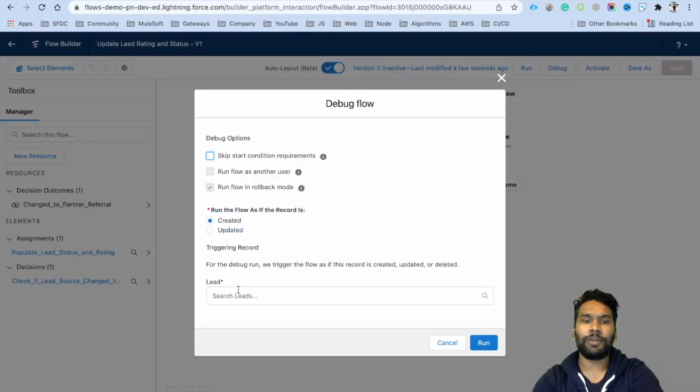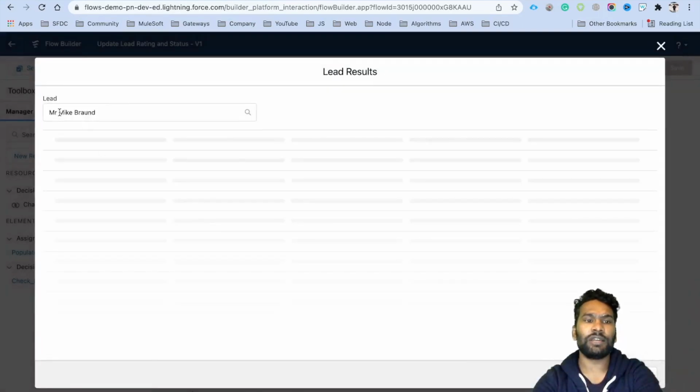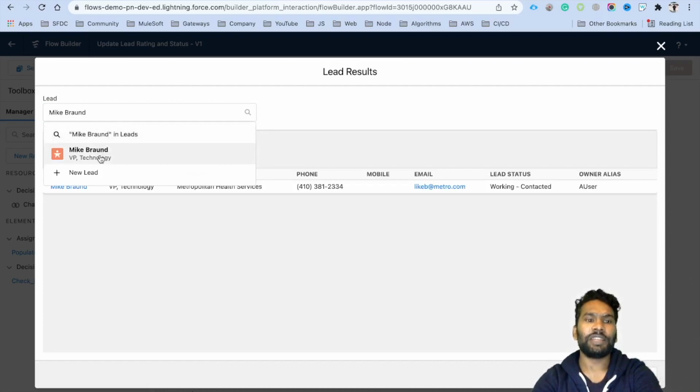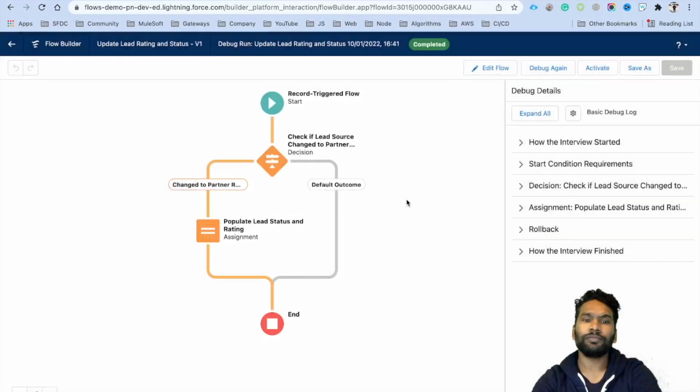So come back here, select your lead here. If you don't see it, you have to remove this filter. Then we will see this is our lead. We will click on run. You can see this is the path that our flow is taking. That means it is working.